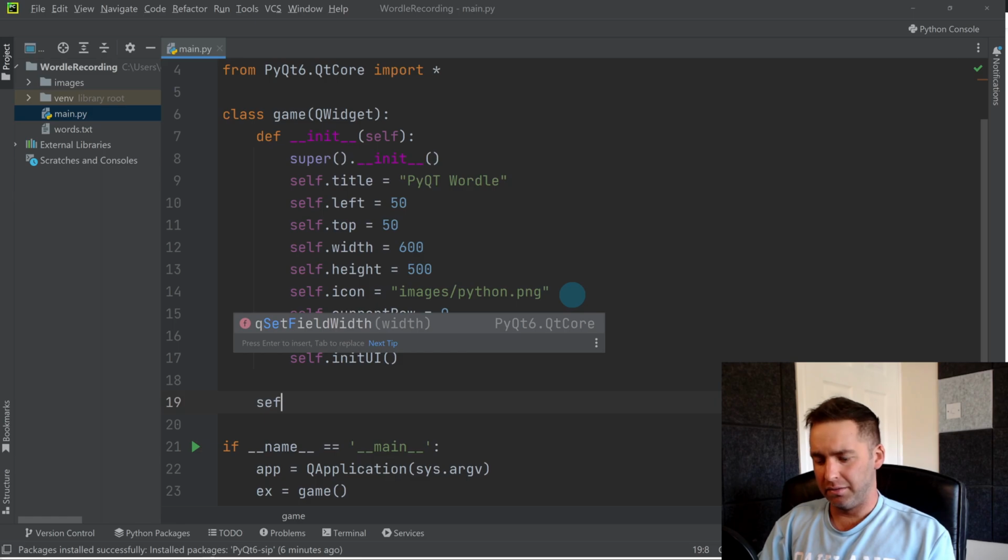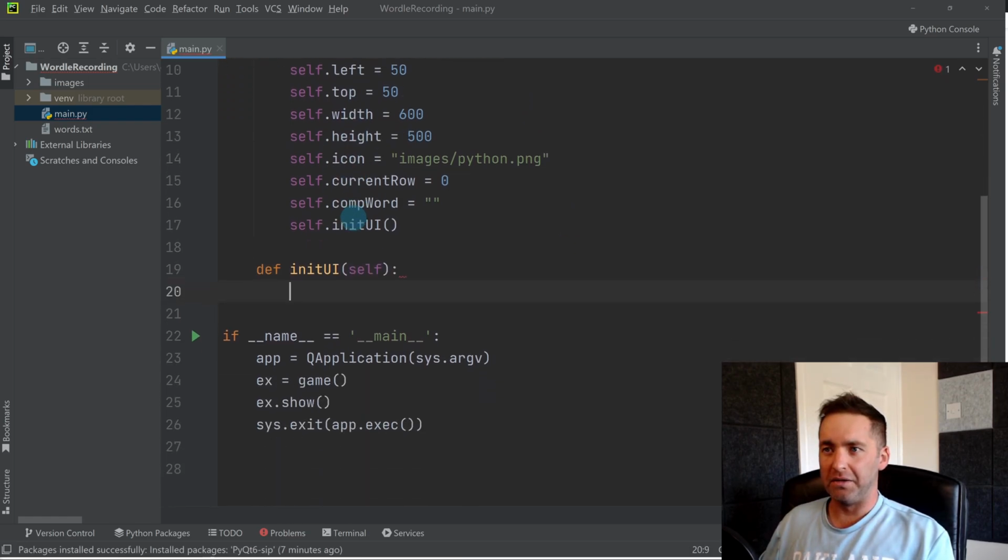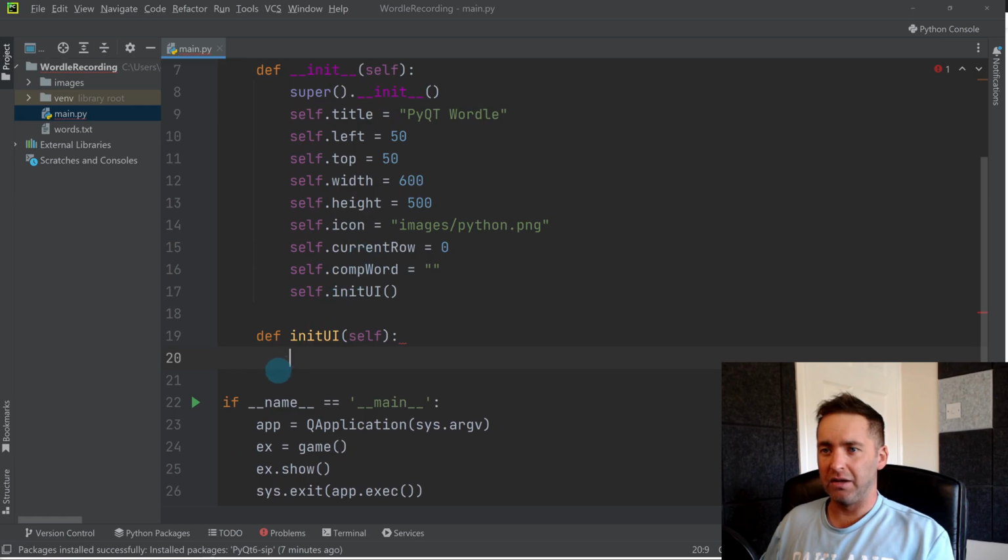And then we'll make it here. So it's effectively going to set up these attributes here, and then we run into this function here, which is going to actually create our UI. So all we want to do at the minute is just make a basic window, maybe add a title.